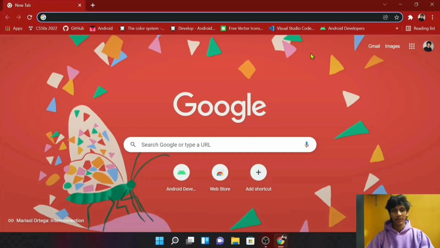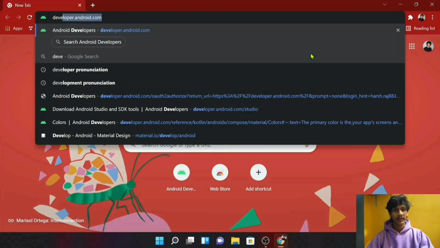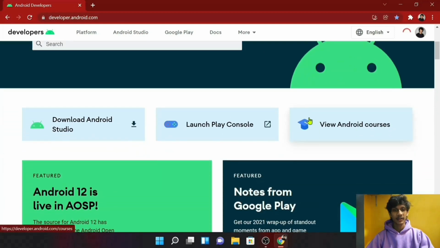Now it's time to download Android Studio. Just open your favorite browser and search for developer.android.com. And you will see this page. There are some options like Download Android Studio, Play Console and Android Courses. So if you are interested in taking Android courses by Google, then you can check out those links as well. I'm going with Download Android Studio.